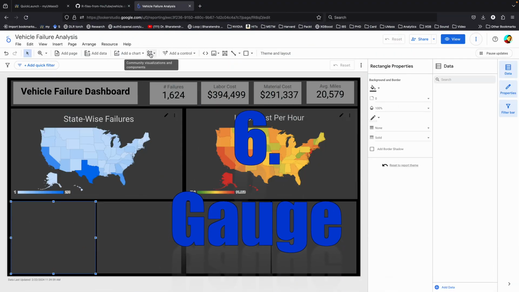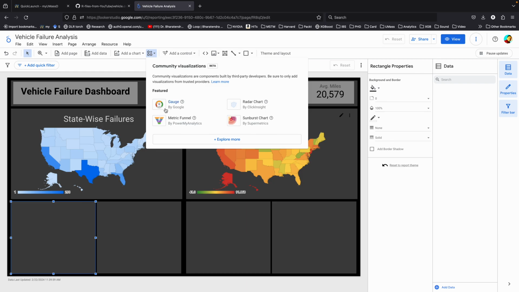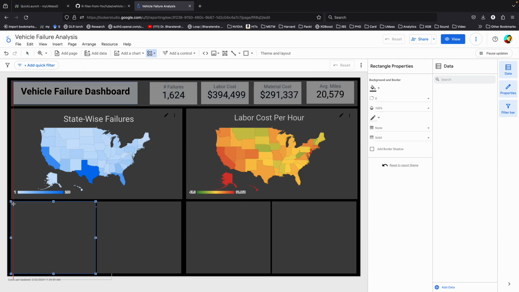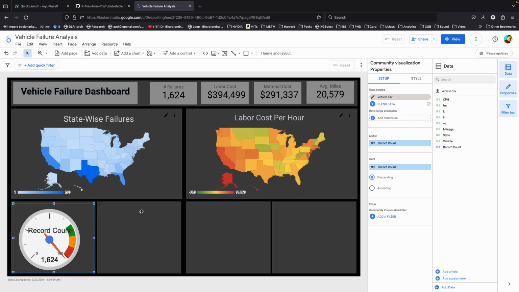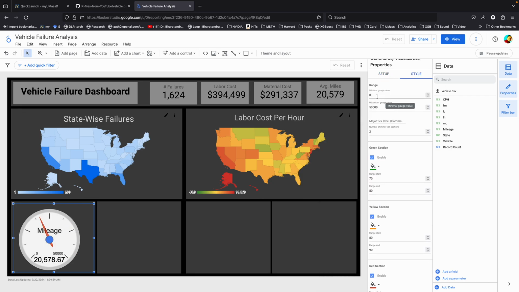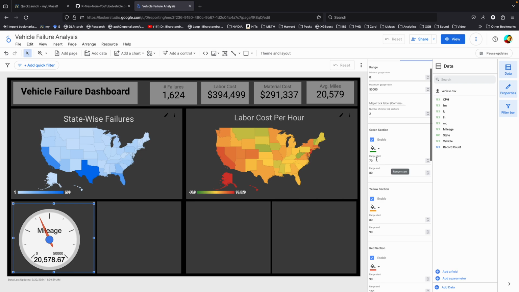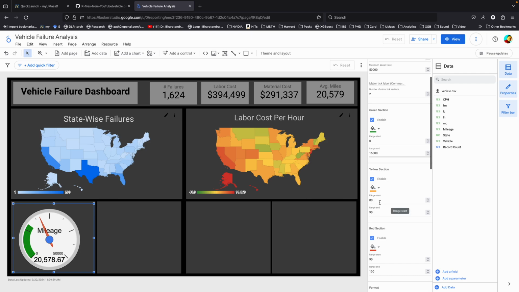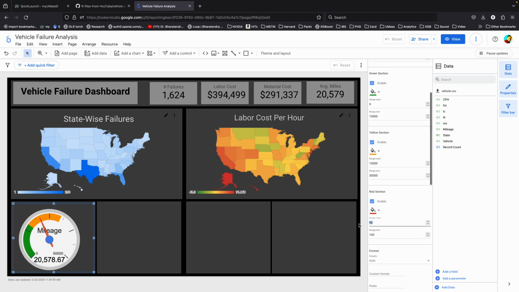If you go to community visualizations and components, let's use the one by Google. Put that in the first box. So for metric, instead of count, I'm going to drag and drop mileage and then select average mileage. Let's go to style. So 0 to 50,000. For green, we can choose 0 to 15,000. And then for yellow section, 15,000 to 30,000. And for red, we can say 30,000 to 50,000.